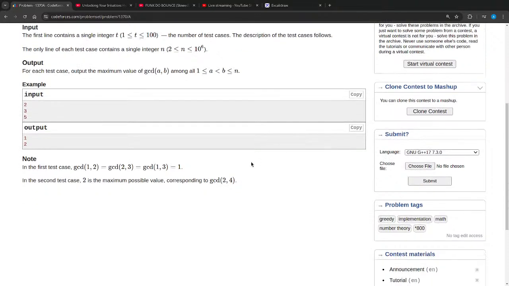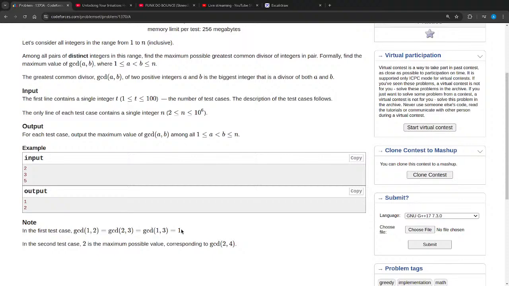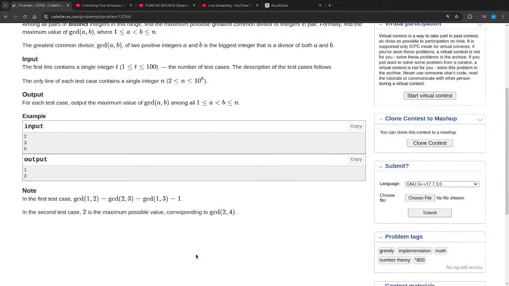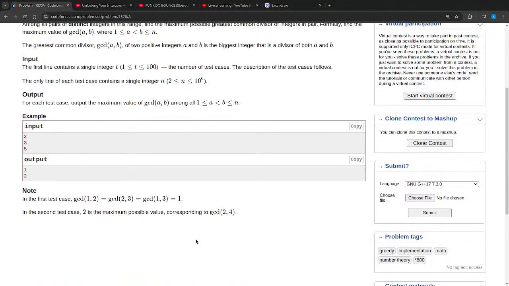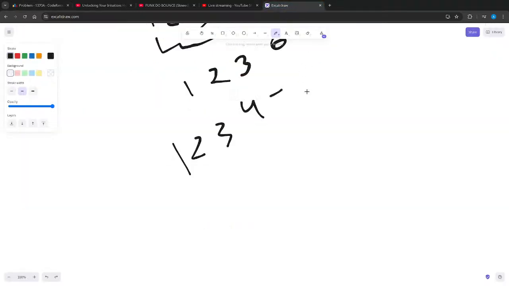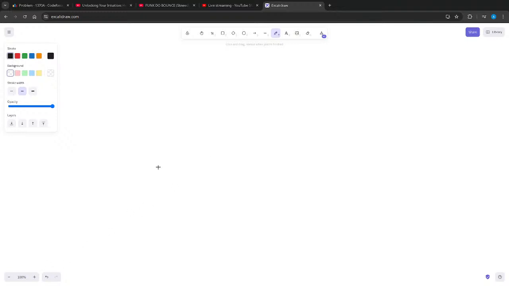So in the first, GCD of 1 and 2 is equal to GCD of 2 and 3 is equal to GCD of 1 and 3. In the second, we have to print out the maximum possible value. So let's say the maximum GCD would be, if it's even, say something like 12, the maximum GCD should be 6.